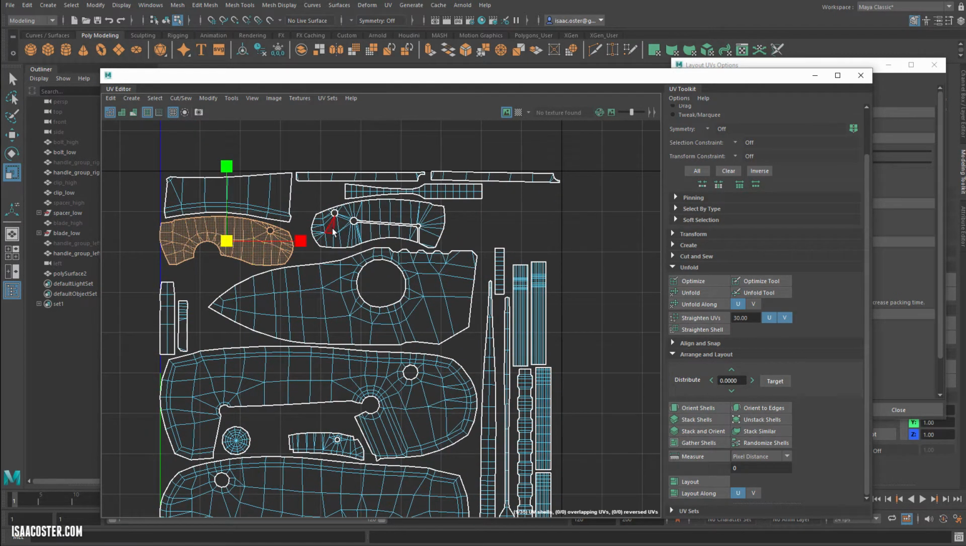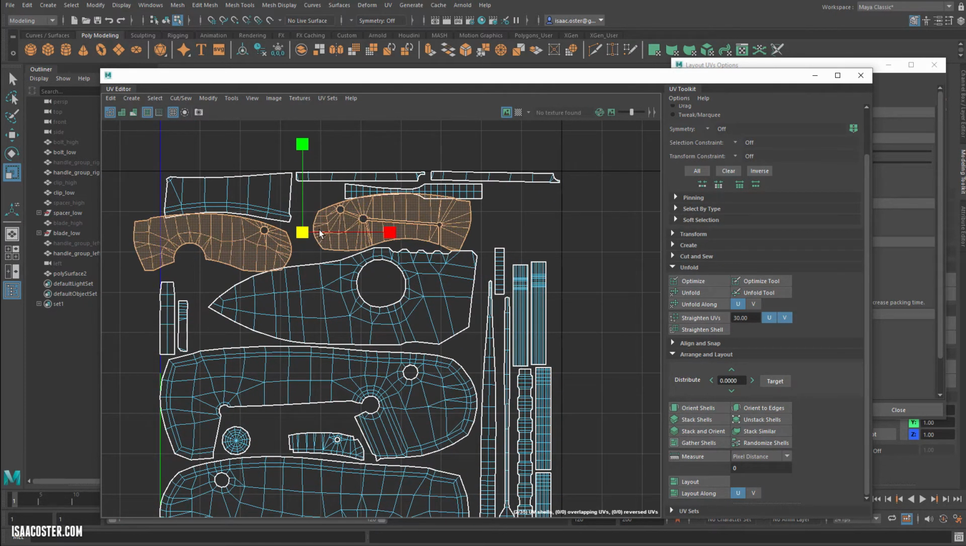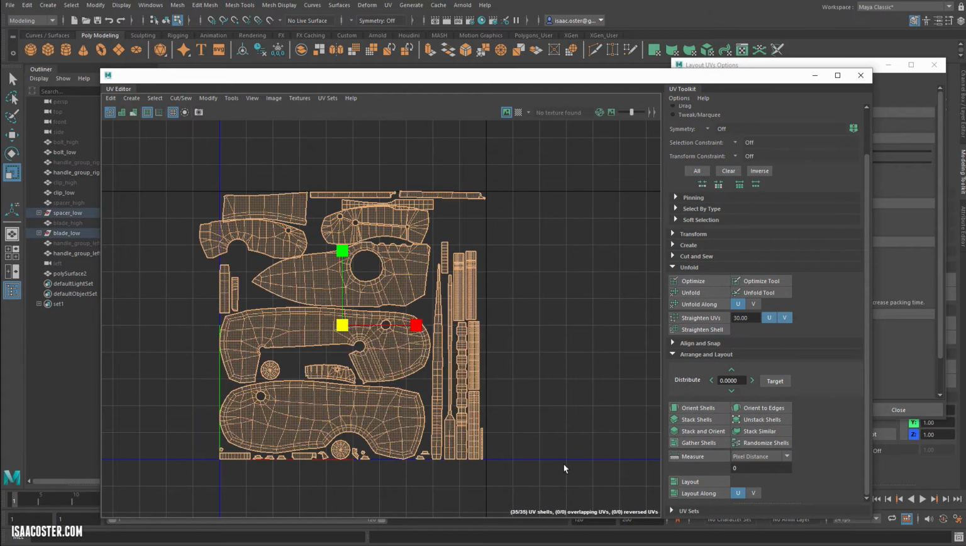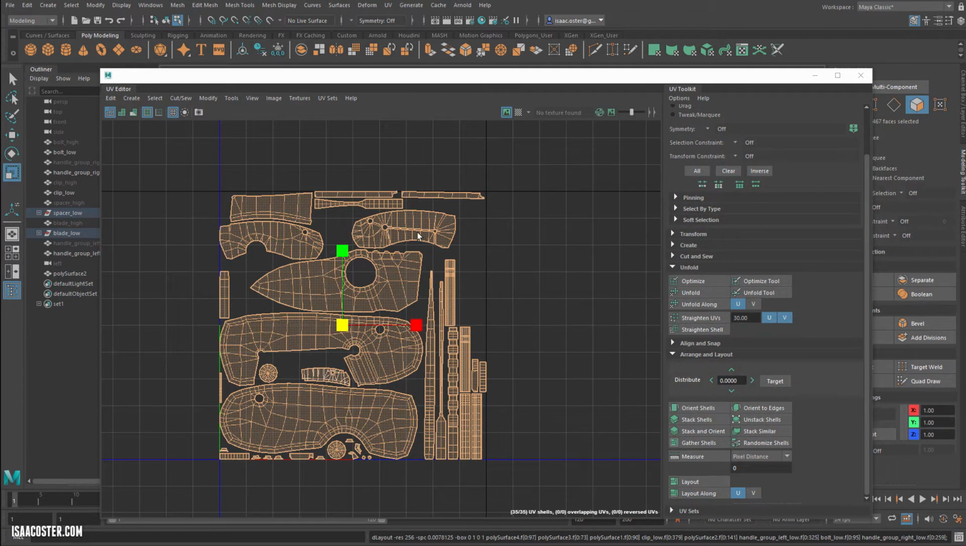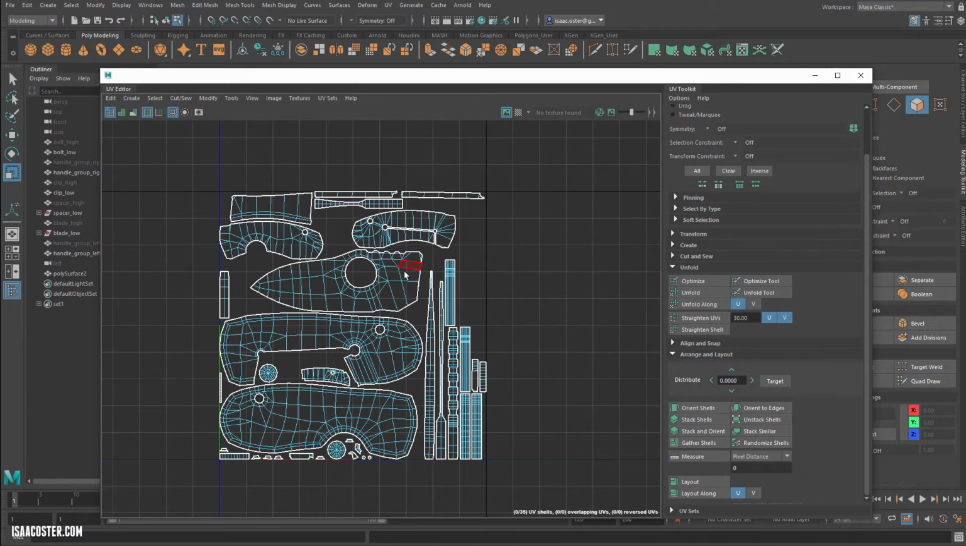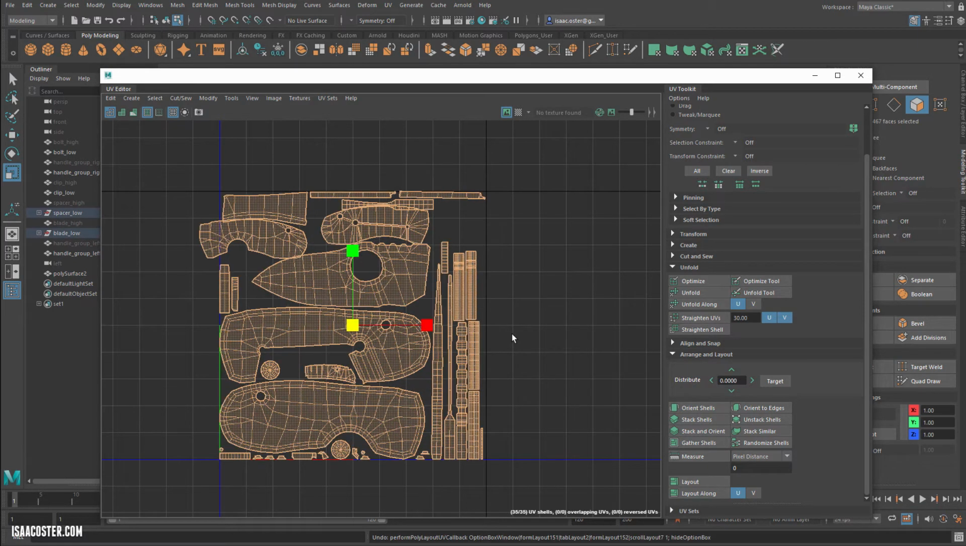I guess these things can maybe get a little bit bigger. We can do another pack and see what happens. Let's do it from the menu. So yeah, I don't know if we're really getting anything. I think that probably just cost us. So how do we know how much it cost us?